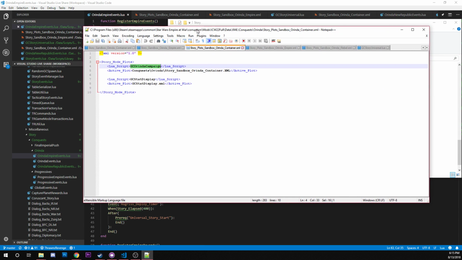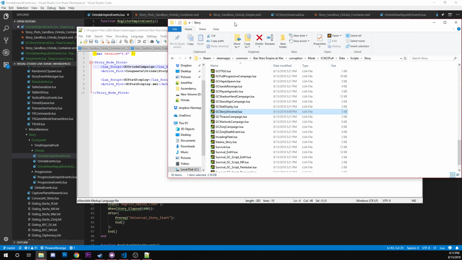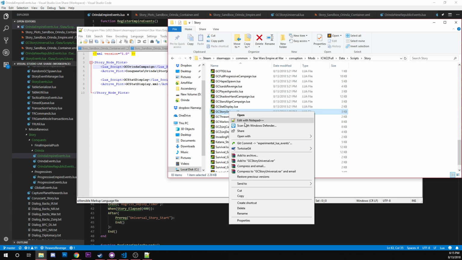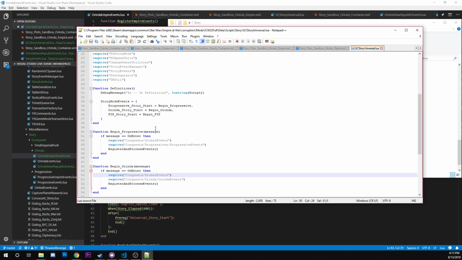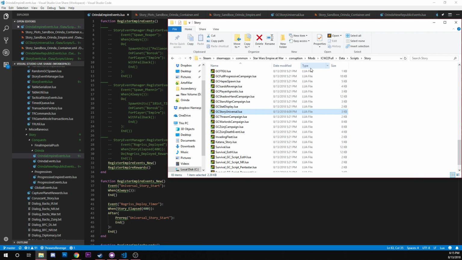This one here is being changed from Arinda campaign, GC Arinda campaign, to GC story universal, which will hopefully make this load properly. That's why it wasn't working there, because whenever Pox made the new branch, it seems to have not kept some of the changes that were there before. I distinctly remember us changing that, but oh well.